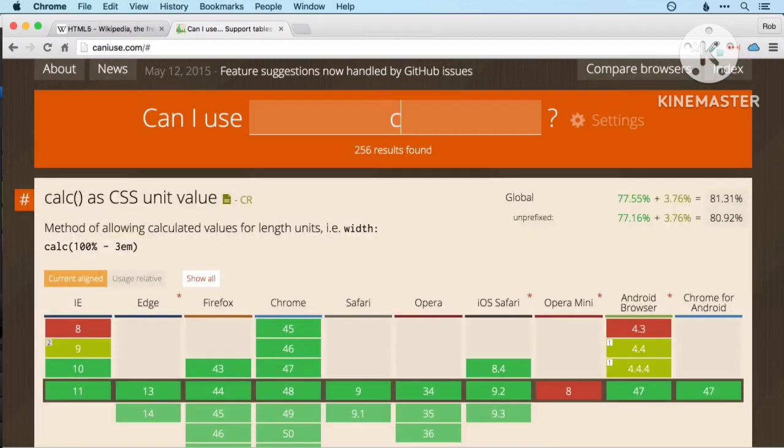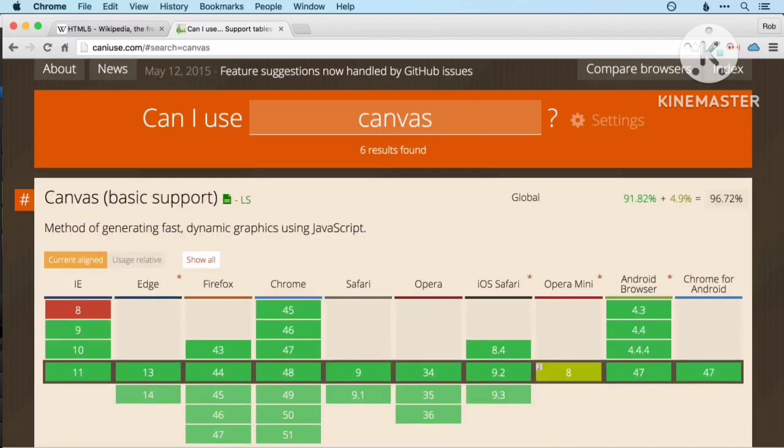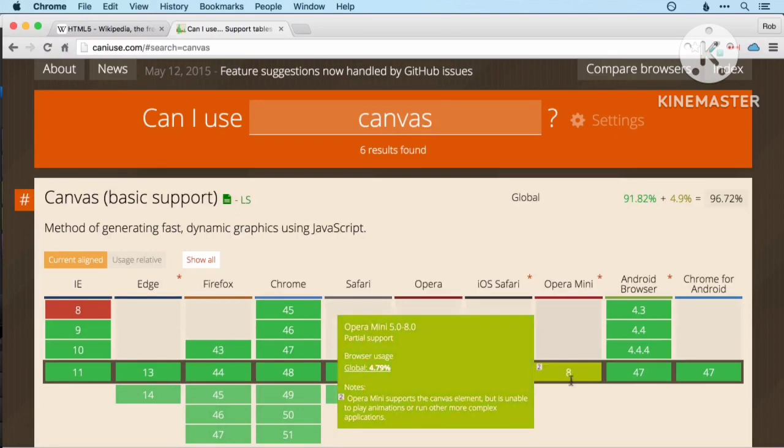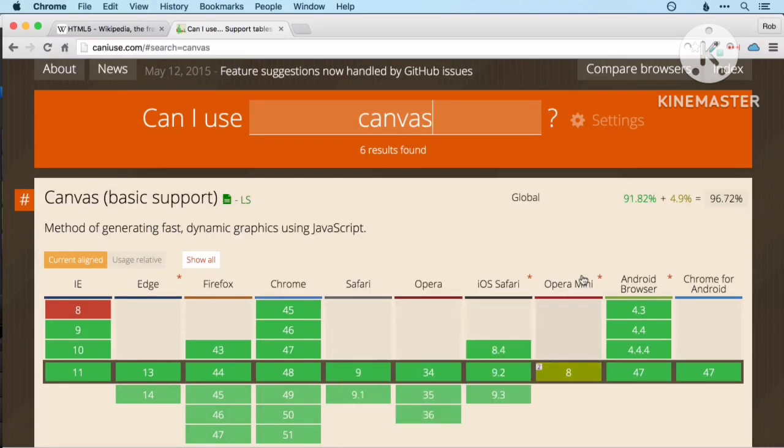So if we're going to use the canvas tag, for example, then we should be aware that we're pretty safe with the latest versions of most of the browsers. Opera Mini is going to be our only major problem, and IE8 as well is going to be an issue. So 1% of users might struggle, but that's probably worth it for the extra features that Canvas can bring.